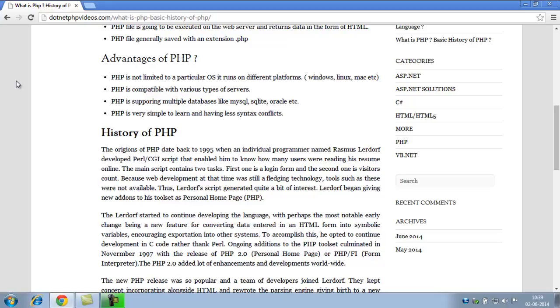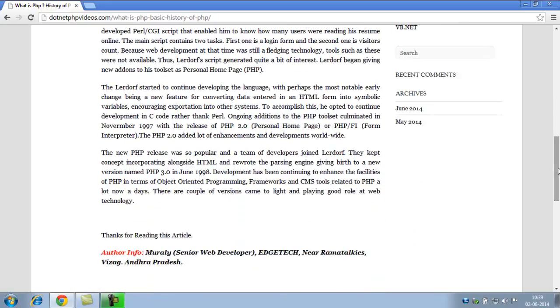Lerdorf began giving new additions to his tool set as Personal Home Page first. Lerdorf started to continue developing the language, with perhaps the most notable early change being a new feature for converting data entered in an HTML form into symbolic variables, encouraging exportations into other systems. Later on, a couple of programmers joined Lerdorf, so they made it very easy, and they incorporated alongside HTML and rewrote the parsing engine, giving birth to a new version named 3.0 in June 1998. Development has been continuing to enhance the facilities of PHP in terms of object-oriented programming, frameworks and CMS tools related to PHP a lot nowadays. There are a couple of versions came to light and playing good role at web technology nowadays.